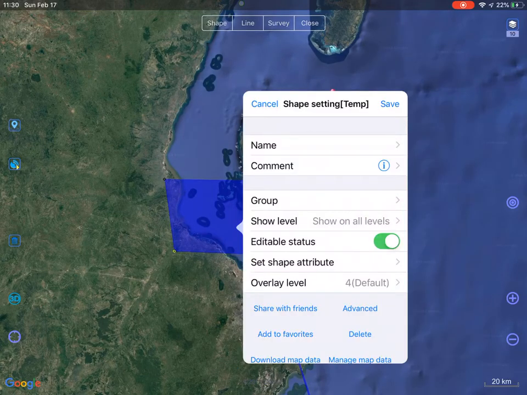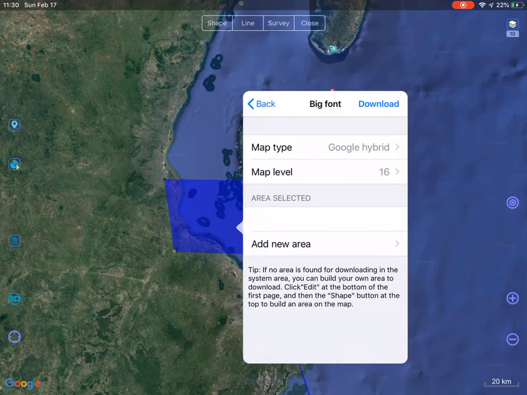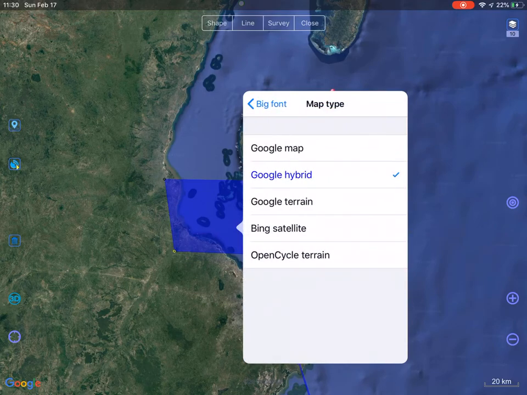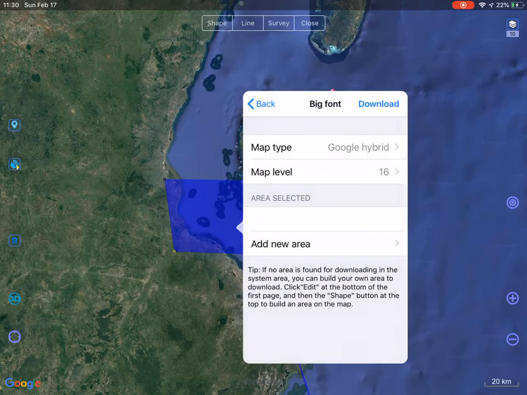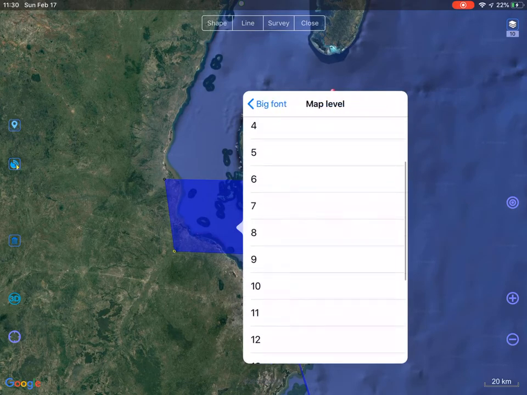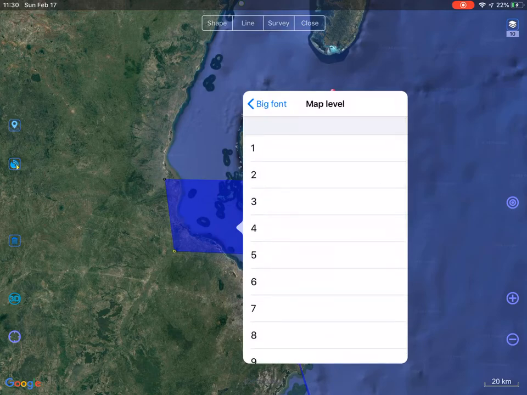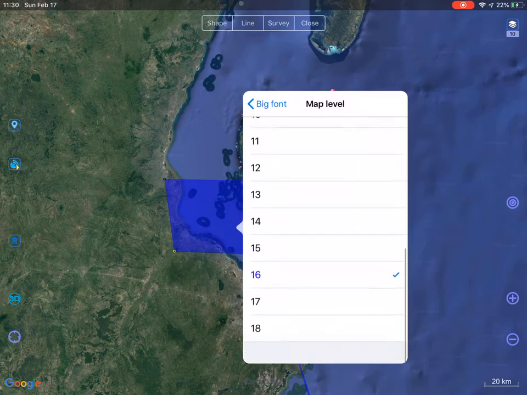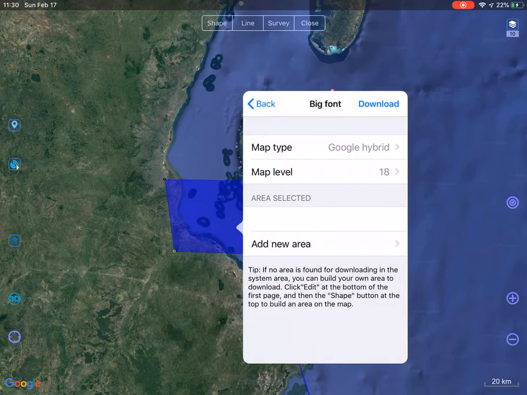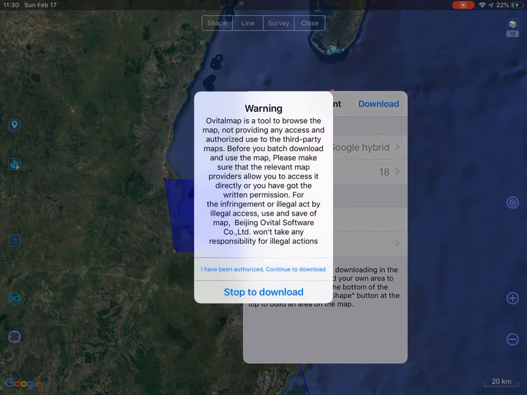blue area. I come down to the very bottom of this window to download map data. And then I can choose my map type. I'm going to stick with Google Hybrid. That's what I like. You can experiment with them. Your map level, if you go to 1, it's not very detailed. If you go to 18, it's very detailed, right down to the little sand pebbles. And then I say download.